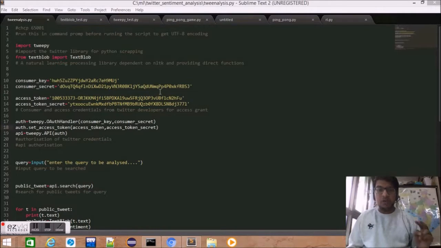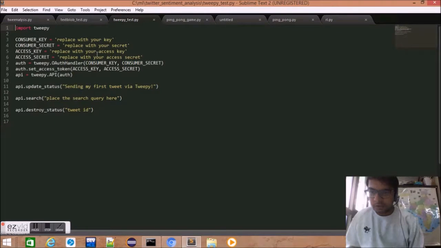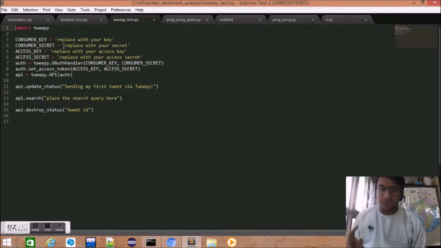Step 2. Install dependencies. There are two primary dependencies in our script. First, tweepy. The second, textblob. Tweepy is a Python library used for accessing Twitter's API. I'll just show you a demo of tweepy. So here we have import tweepy. Next, there are four parameters that have to be kept in mind: consumer key, consumer secret, access key, and access secret. These four parameters are provided by Twitter for each individual separately.